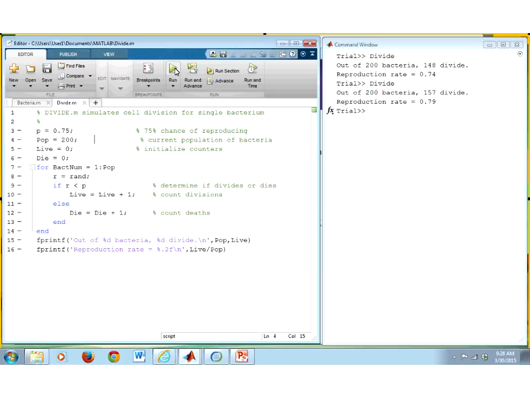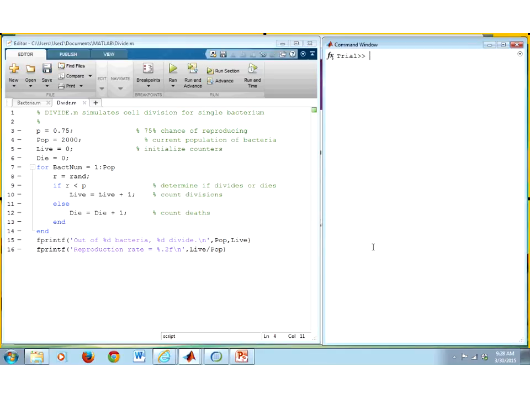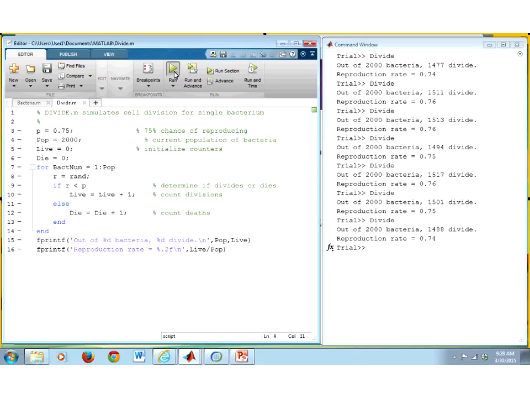And we get 0.74, 0.79, 0.75, 0.72, 0.72, 0.75, 0.76, and we can see that we're much closer now to the theoretical 0.75 each time. And of course, if we were to go in and bump that number up to 2,000 rather than 200 and run it again, now we would get very close to 0.75 every time. You'll notice with these repeated runs that we're basically plus or minus 0.01 from the theoretical value of 0.75.